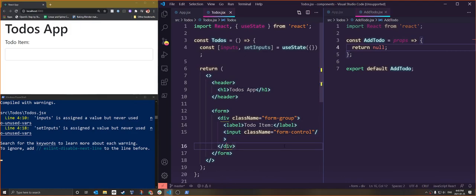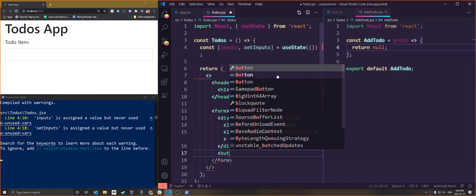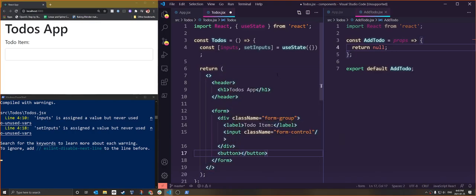And then we're going to need a button as well. So we'll just add the button to the bottom here. And I'm just going to add a button, like so. And we're just going to call it add to do.